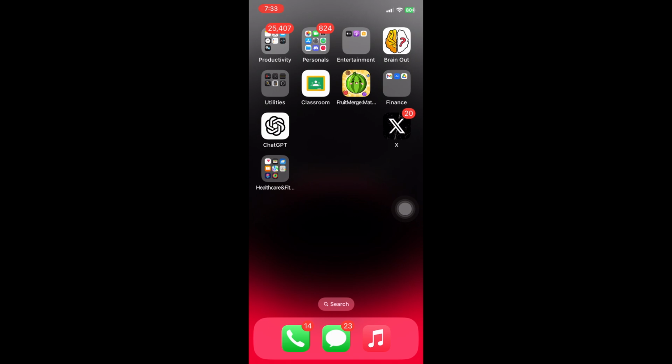In order to do this, you need to go ahead and update your phone to the newest iOS 18. You cannot do this below iOS 17. Now basically, once inside, you want to go ahead and find the WhatsApp application.